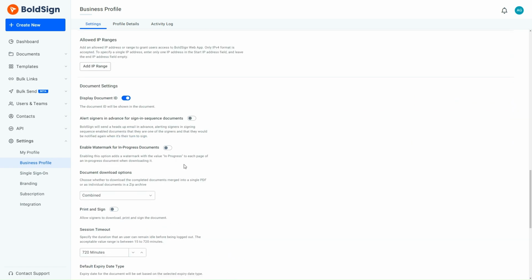Next, I scroll down to the document download section. Here, I need to specify the way of downloading completed documents. In this case, I am going to specify the individual download method for documents. To do this, I click the document download option drop-down and select the individually option. I proceed to save my changes by clicking the Save Changes button.